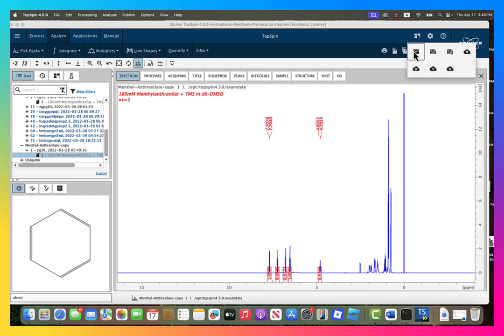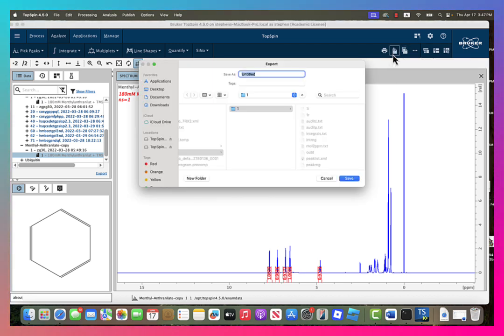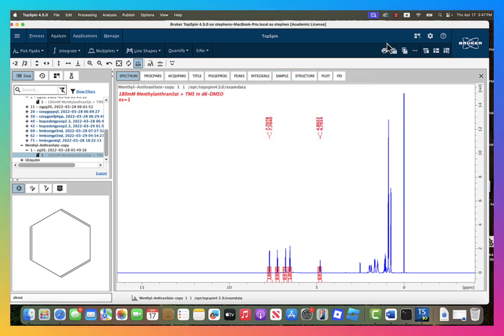This one just opens up your email browser. This one you can copy to the clipboard and then paste in Word or PowerPoint or Excel. This one you can export as like a PDF, and then this one prints it out. So that's the very basics of processing your data.